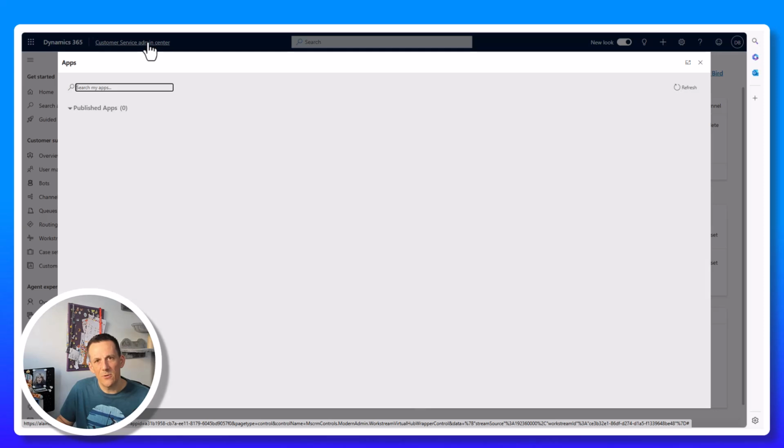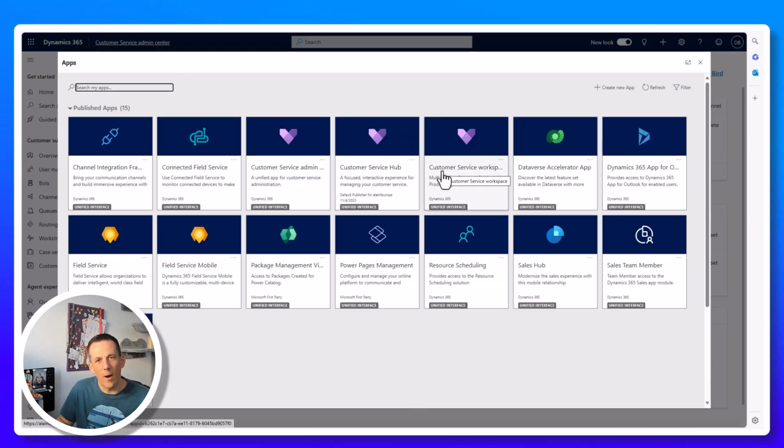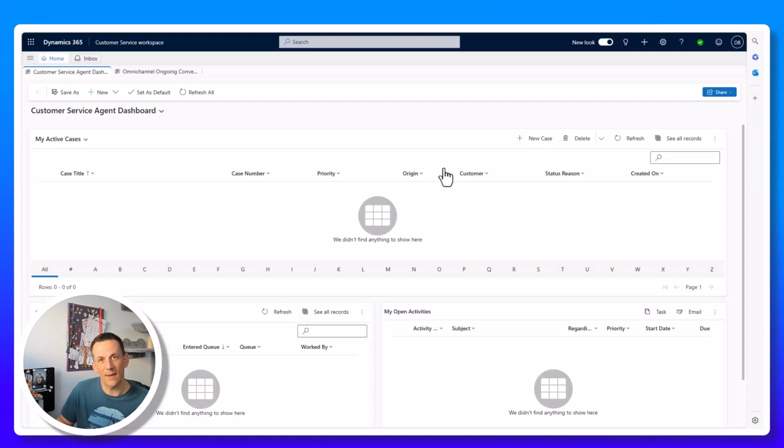If I change persona now and think about what I would do as an agent, I'm going to load up my customer service workspace. And it's here that I can take on any requests that come in as part of a transfer agent in my chatbot. But of course, I need to publish my bot to a web channel so that users can interact with it and request access to an agent.